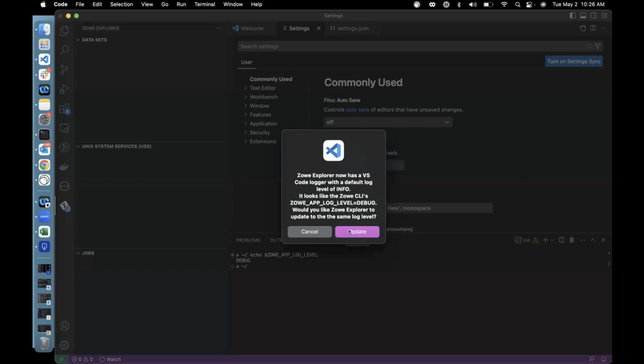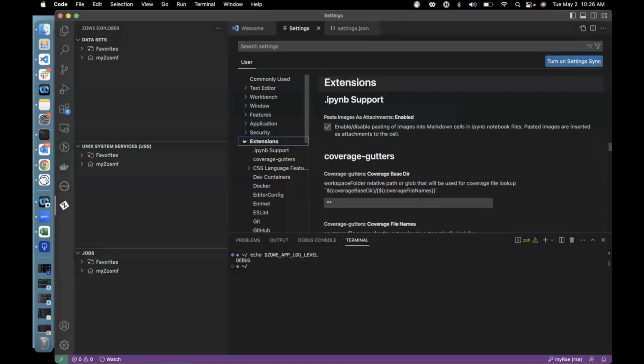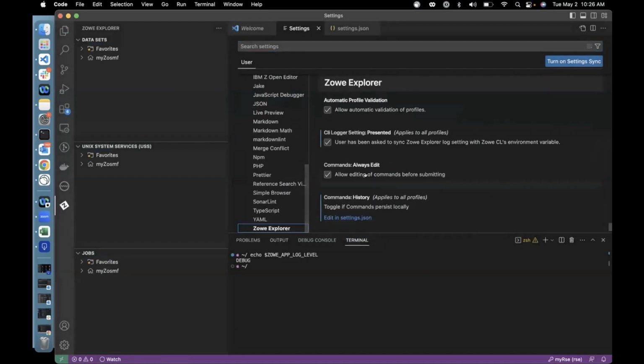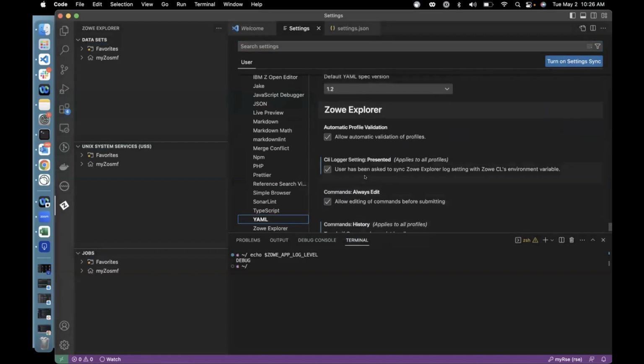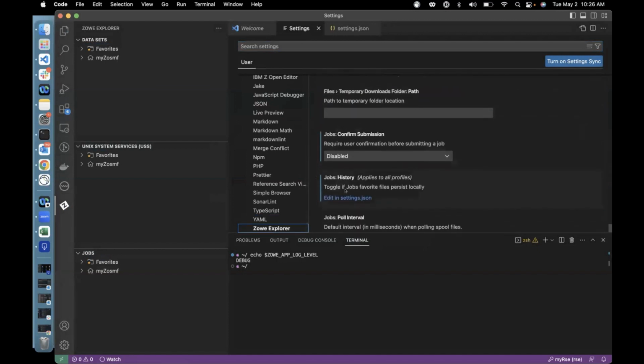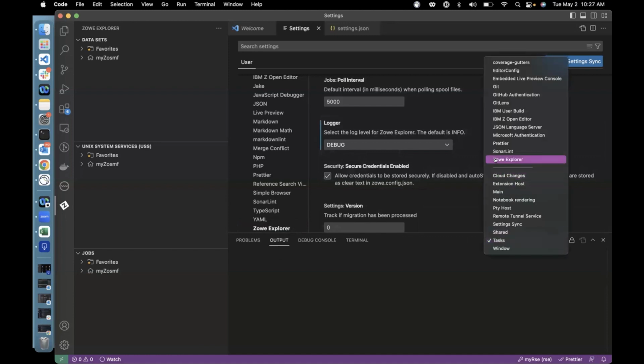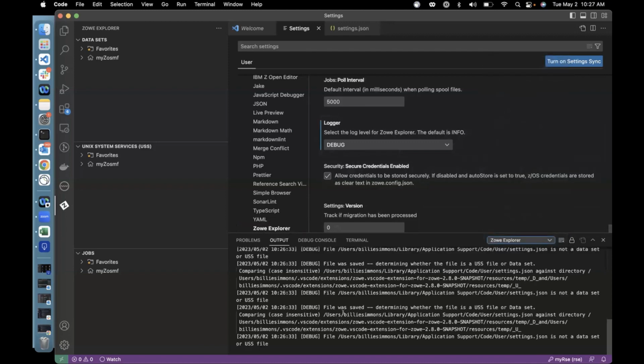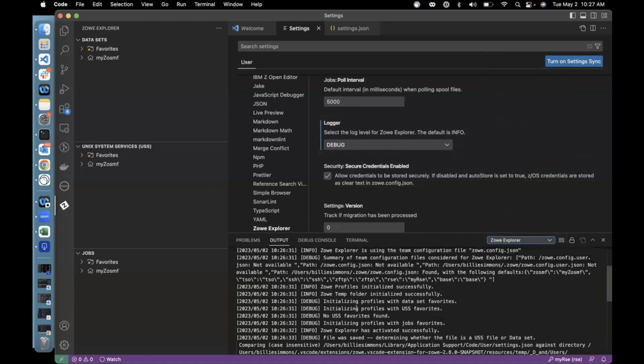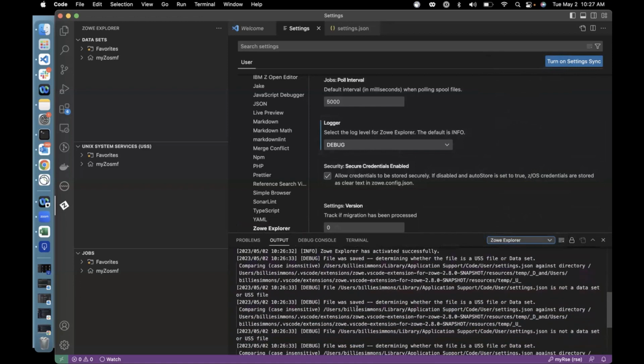So if I update it, it will change the log level that I have set here in Zowe Explorer. And this is the setting that is now checked. It's a Boolean value. The CLI logger setting was presented. And if I scroll down to the log level, you can see now that it is debug. Users can access their logs by going to the output view, clicking on the task, and selecting Zowe Explorer. And now you can see in that output view, the logs were written here.